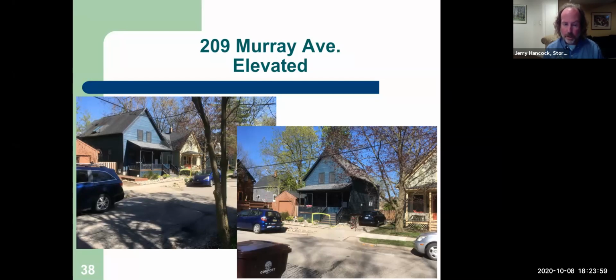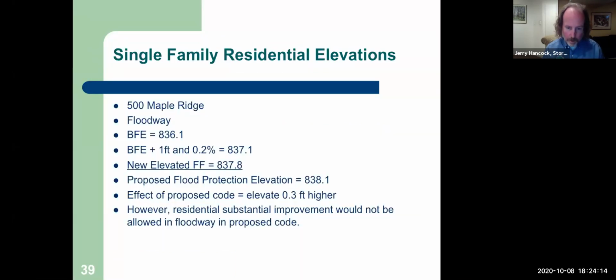They looked at the long-term cost of flood insurance and did a conscious calculation that they could get their money back from this effort within a number of years that was acceptable to them. If you wanted the details, I've got here how high they elevated, and comparing that to the proposed code elevation, they would have actually had to elevate about 4 inches or 0.3 feet higher than they went to meet the proposed code.